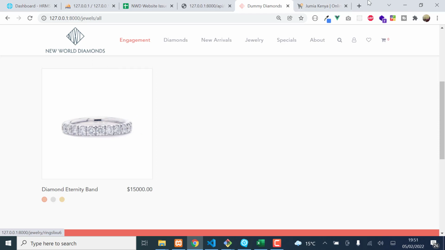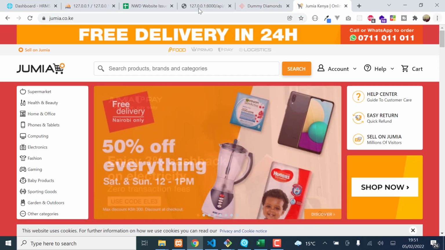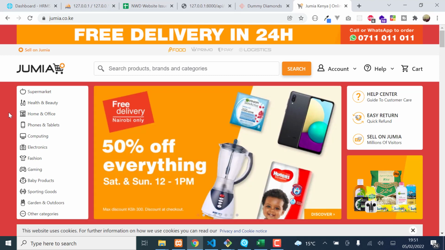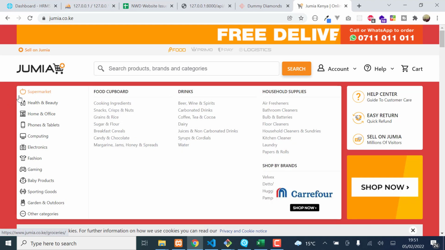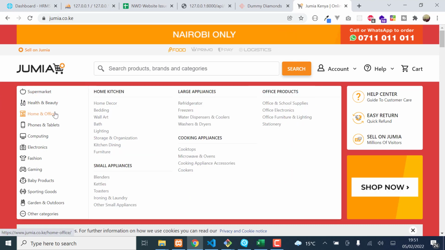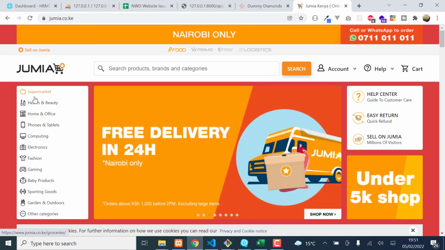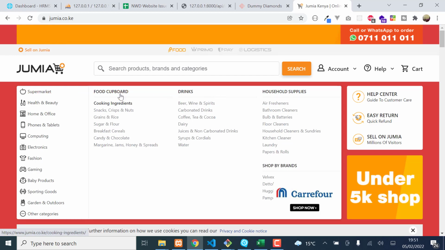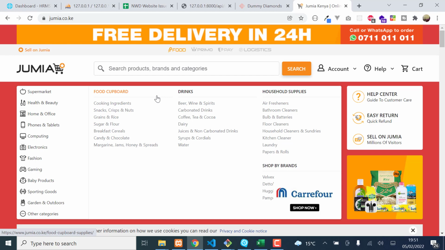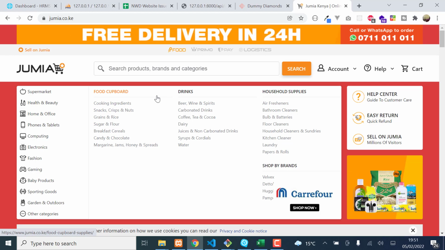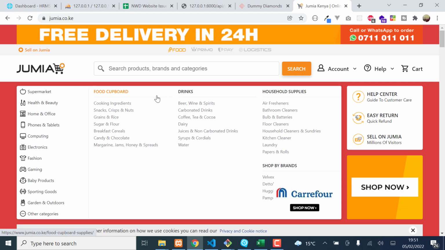The same concept, maybe we can go to this website called Jumia so that I can explain better. Now, the normal way of implementing it, we'll call these categories, like supermarket, health and beauty, home and office, phones, computing. And then under them we are going to have food and drinks. Those we call subcategories, right? But how I was taught to implement it is not using subcategories, and I saw it makes a lot of sense. So I'm just going to show you that.